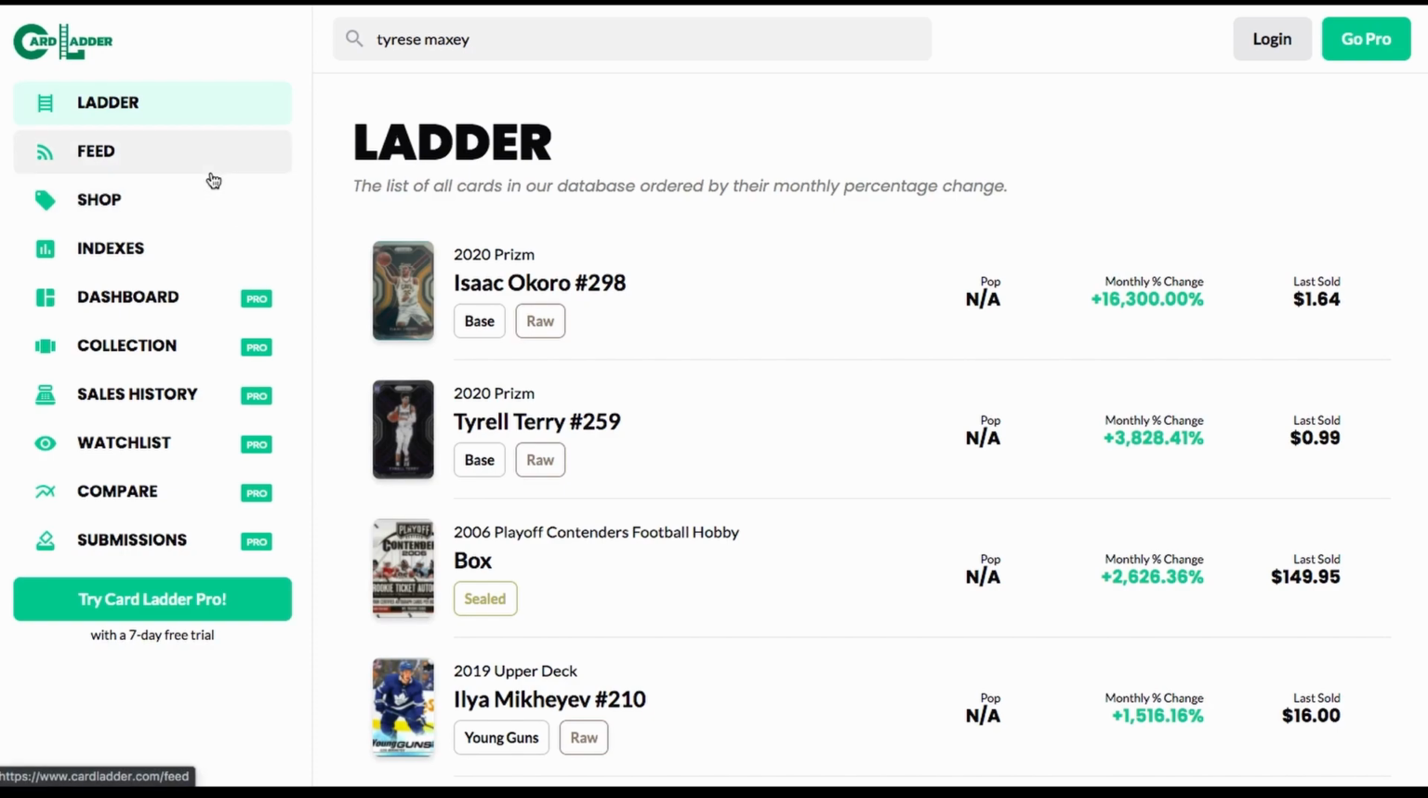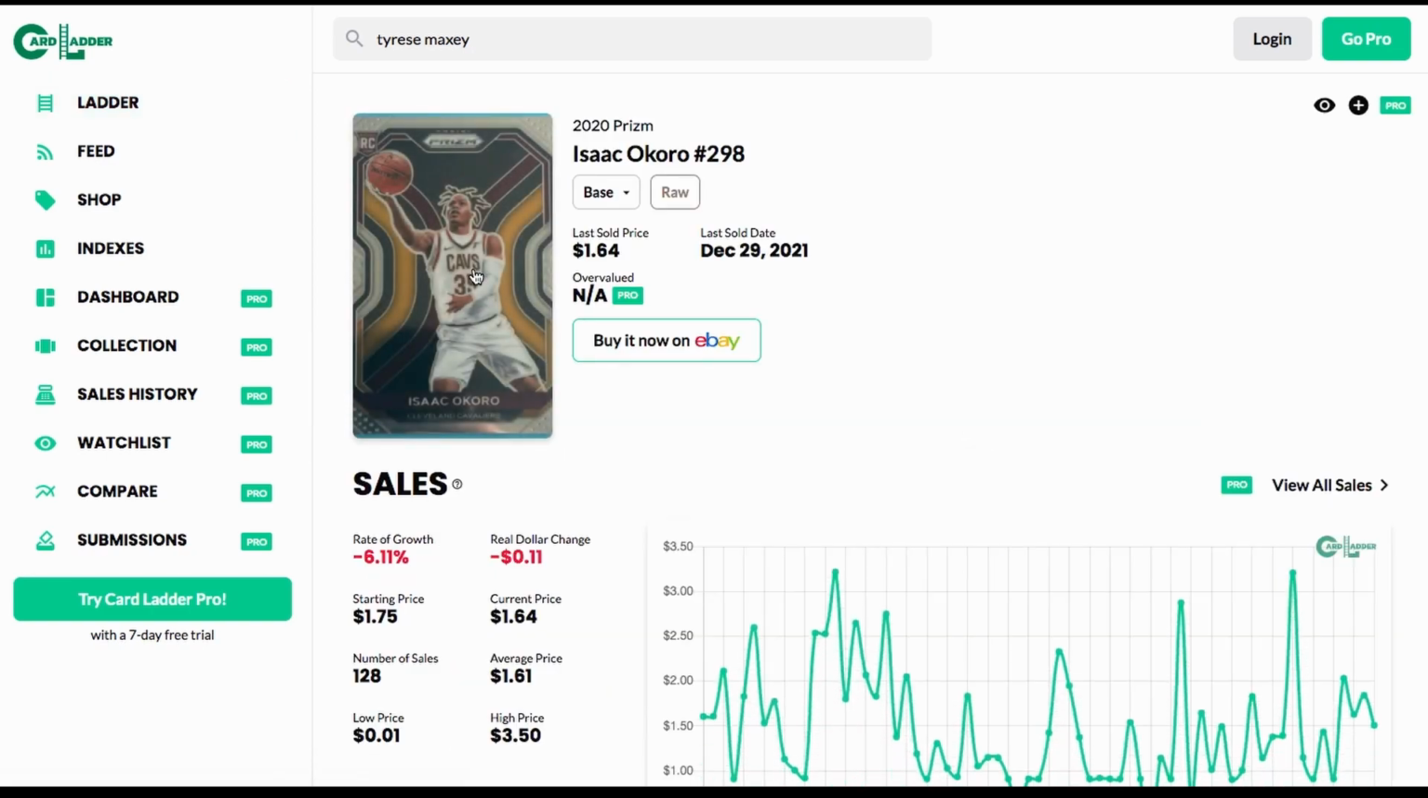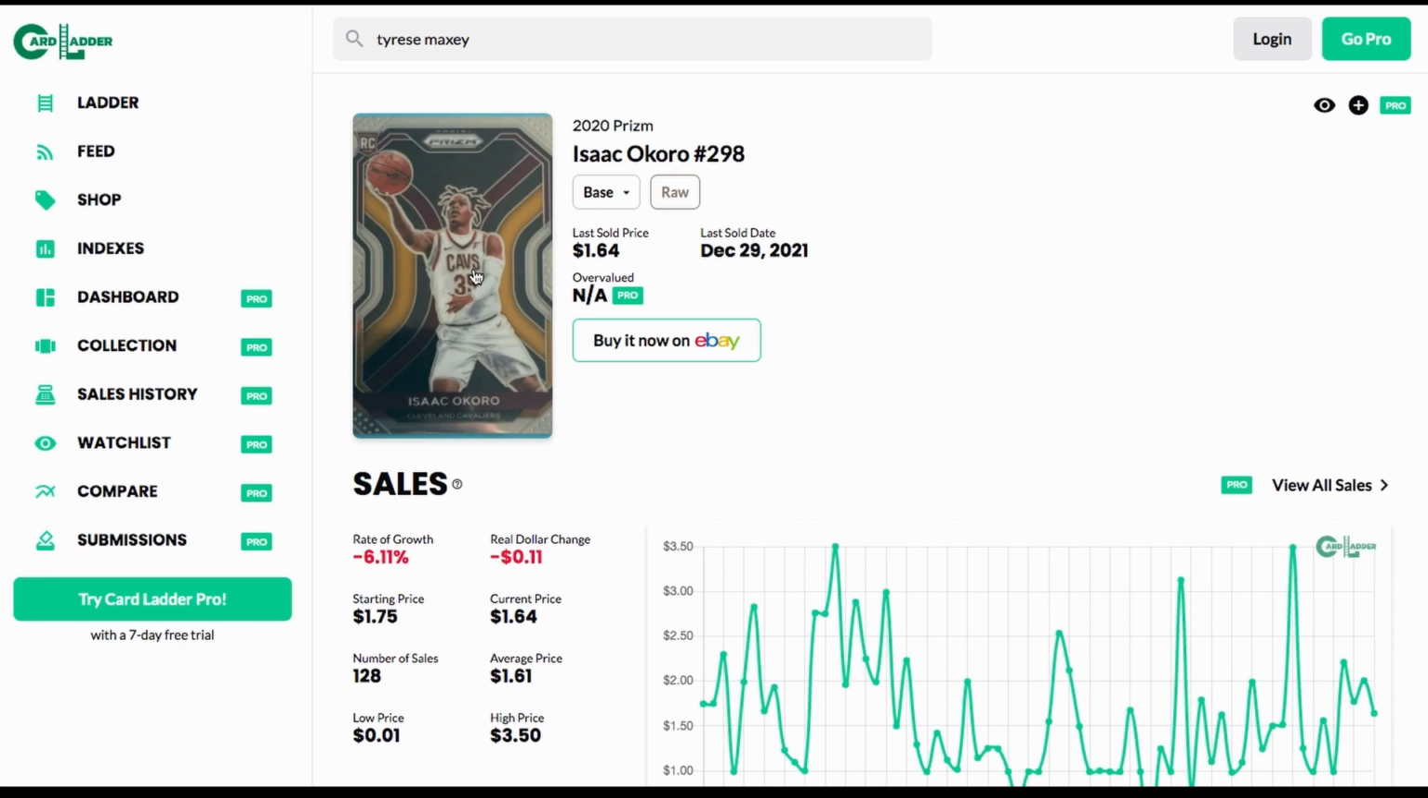There's tons of cool features here. So this is a tracking database. So I'll just go and show you the first card that I see, the Isaac Okoro Prism. So you can go to this website, cardladder.com. You don't need a pro account, although there is a subscription-based pro account, which I could talk about in a future video if you guys would like. But the free version has tons to offer, and I'll show you that here.